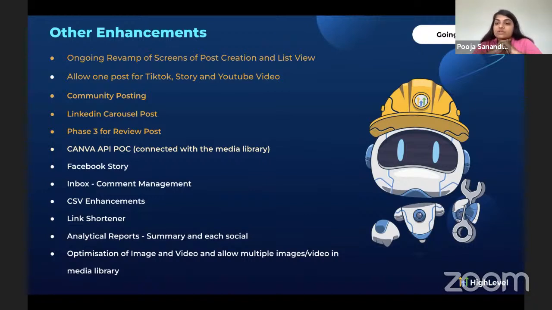This is something that we have planned out. We have already done the back end work for that, and we are just working on the front end screens. Once it's ready, I'd probably give you a demo the next time.